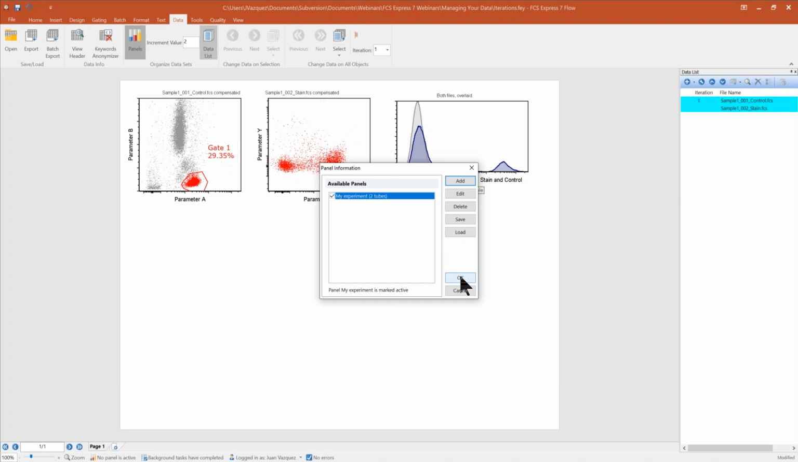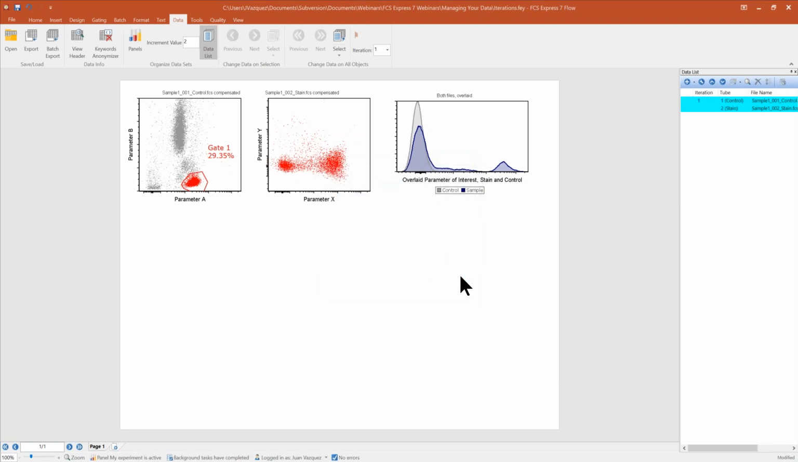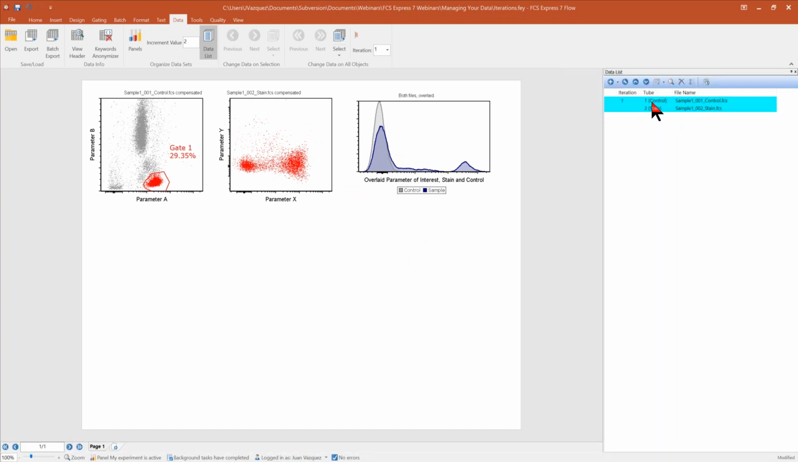And then once we click OK, you'll see the change in our data list, where now we have those labels inserted here directly. And also at the bottom of our FCS Express layout, it'll tell you that the panel that you just created is now active.